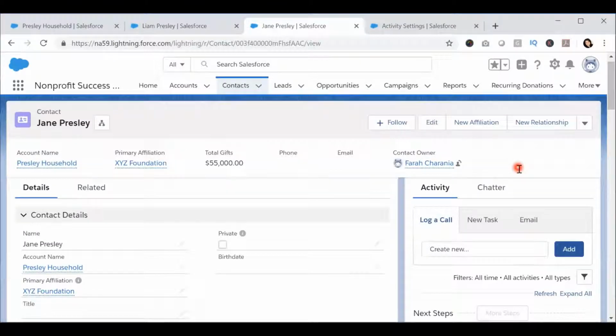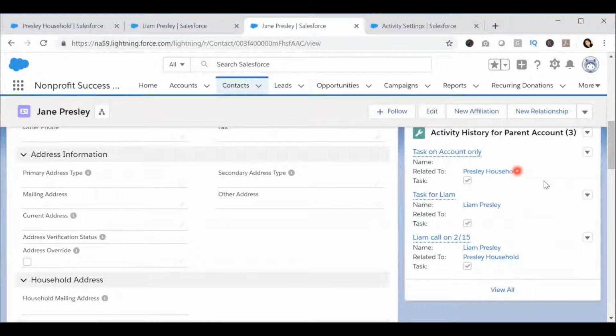When I scroll down under the Activities section, I will be able to see the activity history for the parent account, including not only the activities that are just related to the account, but also those activities that were related to the other contacts in the account that have rolled up to the parent account.